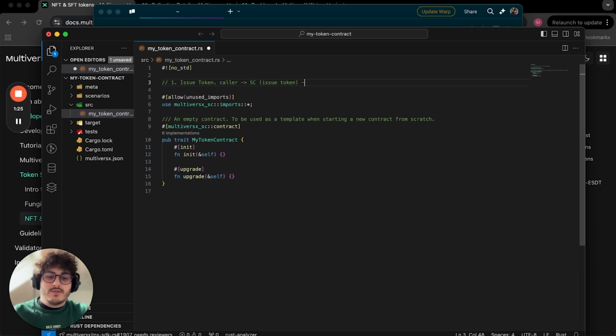This is a transaction to the ESDT system smart contract. Actually an async call, this is important. And now the system smart contract, if the transaction is successful, will send back the newly created token ID.